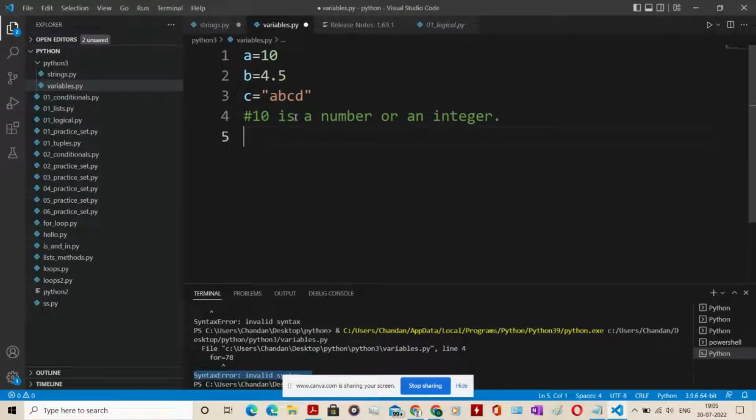So what is a floating point variable? 4.5 is a floating variable or a floating value. So a floating value is nothing but a decimal value which we use in Python. Not only in Python, but many other languages like C, etc. We use a floating point variable, which is nothing but a decimal value, as a float value, and this float value is also stored in a variable. Next is ABCD. ABCD is nothing but a string. So 10 is an integer, 4.5 is a floating variable, ABCD is a string, and all these are nothing but the data types of a variable.